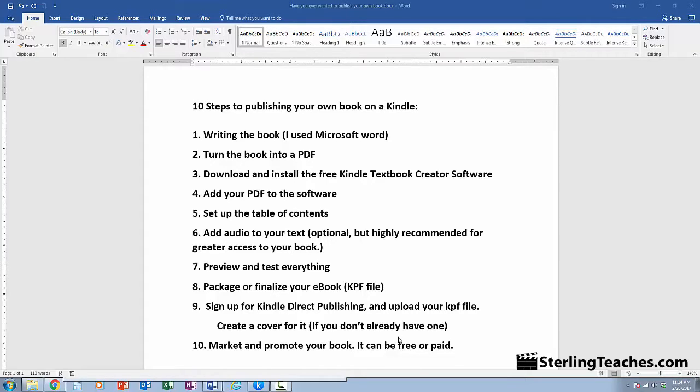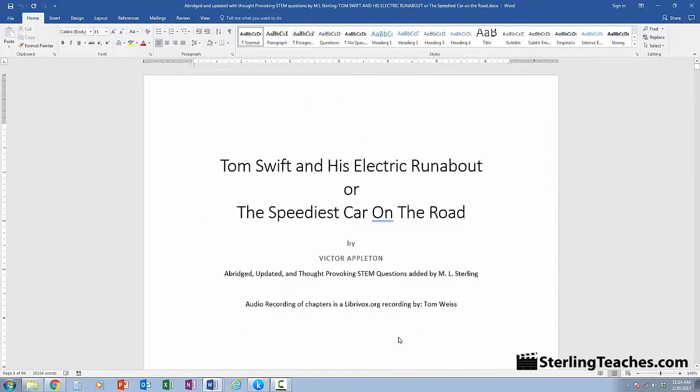The first step that I did is I wrote the book. Well, in this case, because I was trying this out, I actually found a 100-year-old book, which is one of my absolute favorite books. And that book is Tom Swift and His Electric Runabout, or The Speediest Car on the Road. The reason I chose this book is because it is one of my favorite books. It's a great book to learn about electricity.